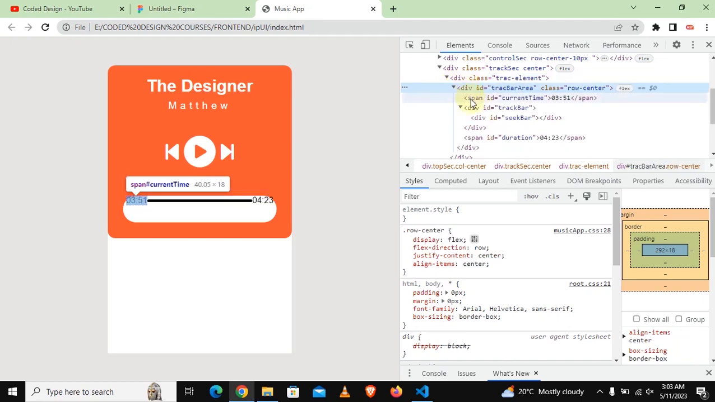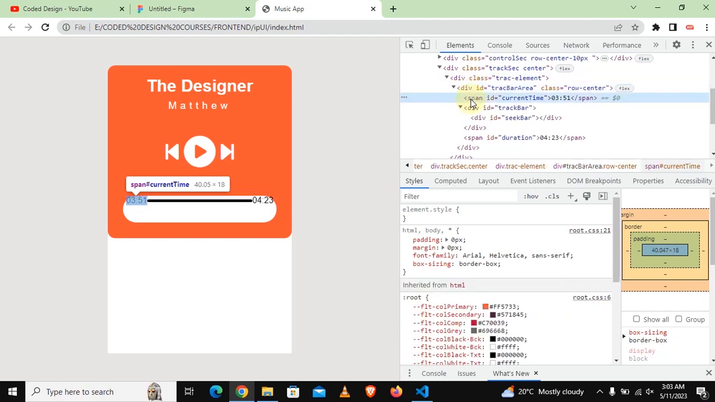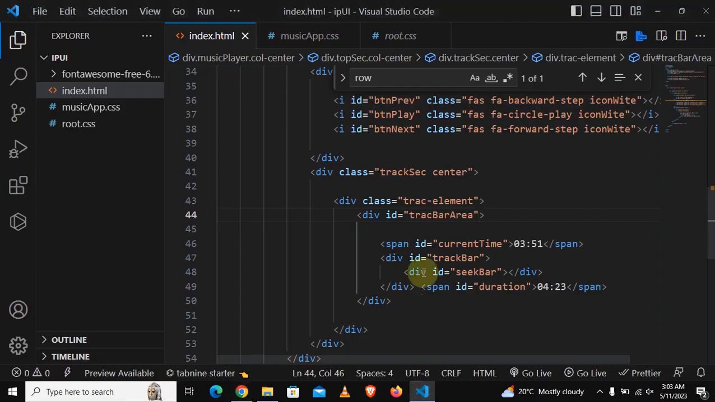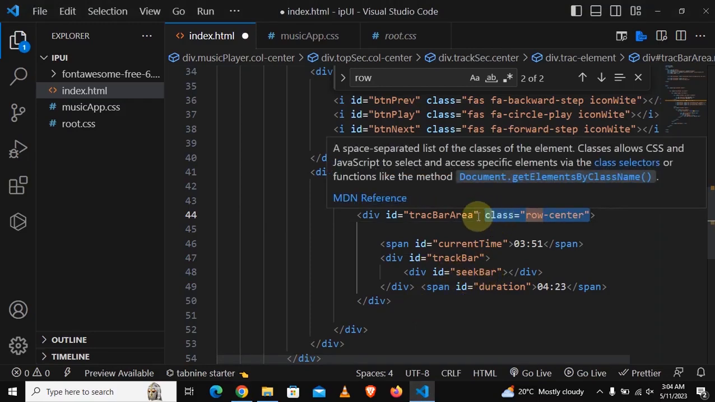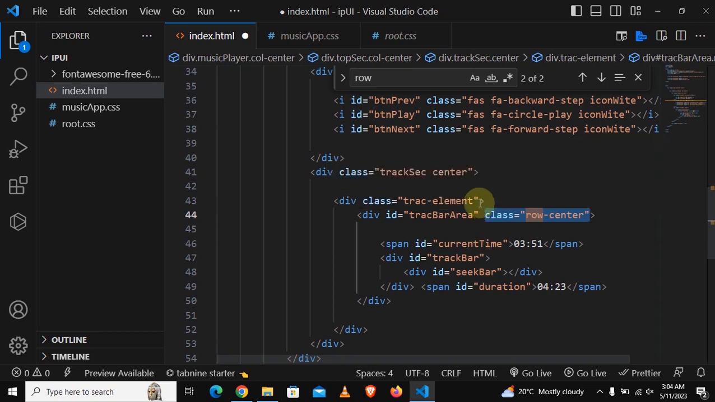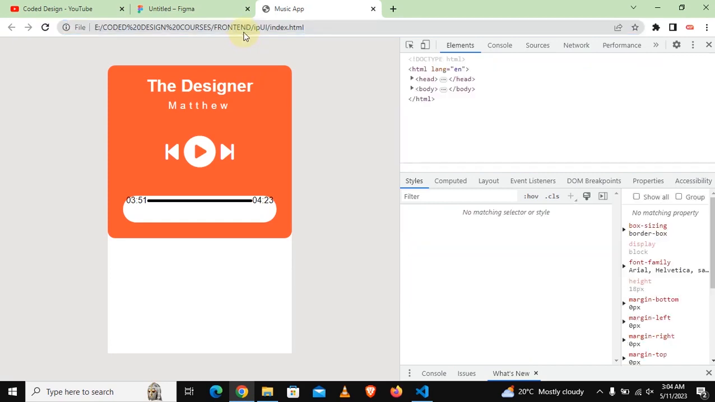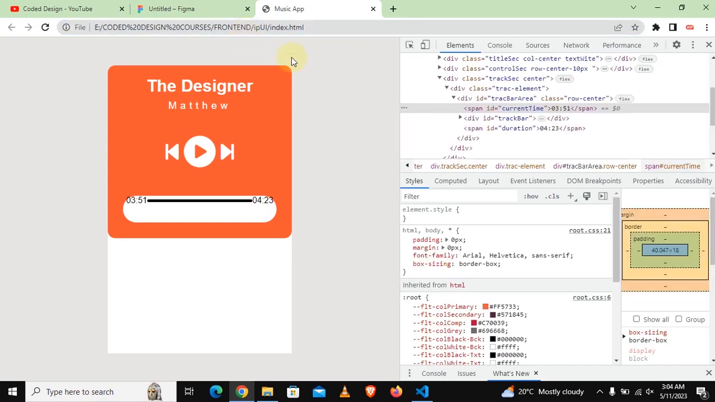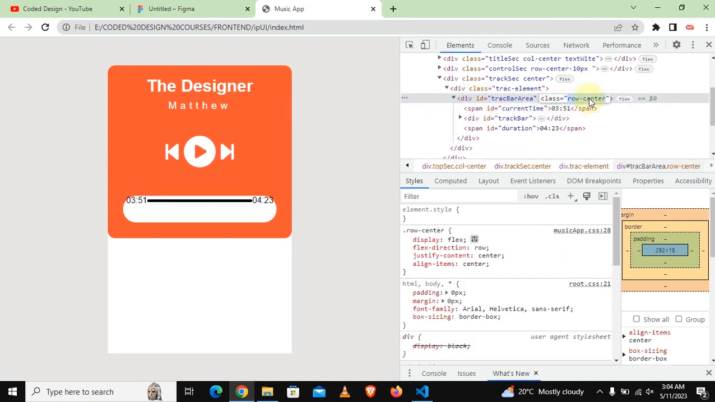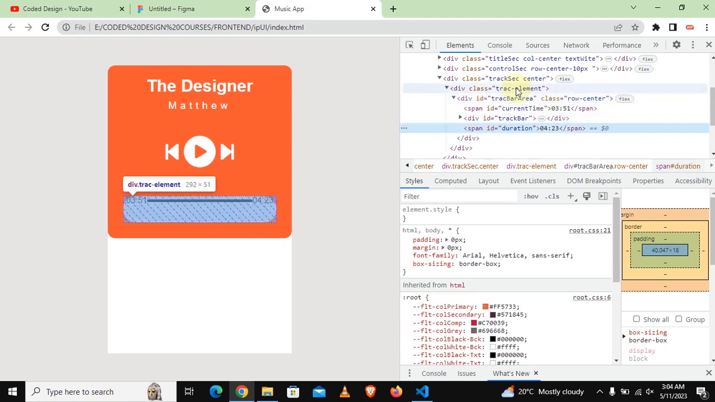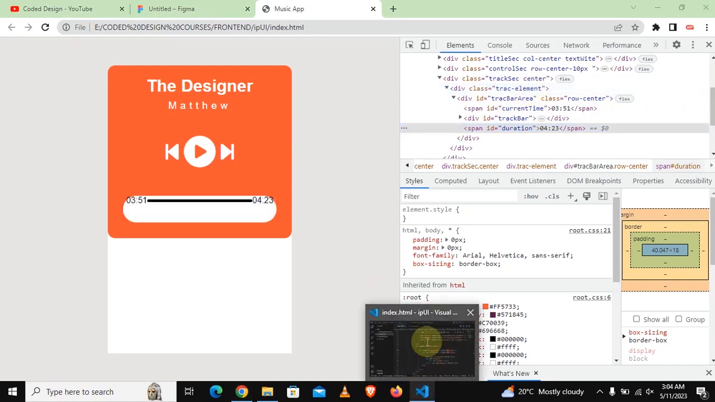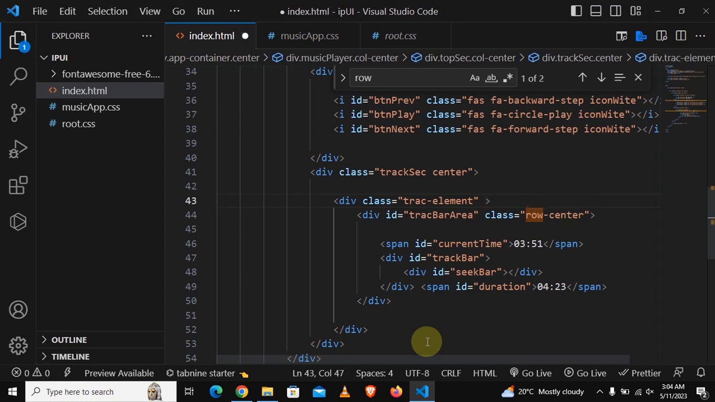The track bar area has got, okay, I see. What we need to do here, let's undo here. I think this is fine here, but let's also duplicate this and put it here. Go back and see, then I will explain in detail what happens. Track bar area, class row center. Class track element. Something is just not right. What am I missing? Let me click undo.